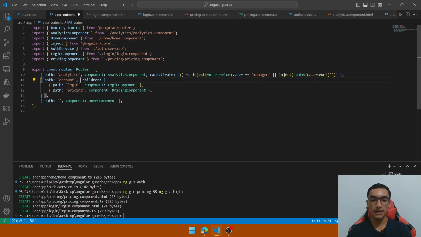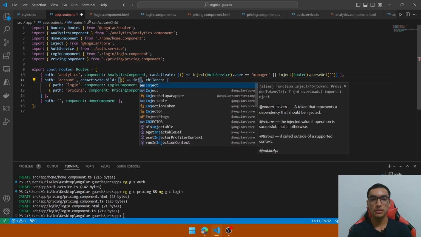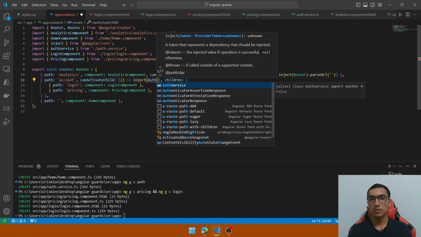Add the route guard called CanActivateChild to control navigation to these child routes. We'll create a new function and we'll inject the auth service. We'll activate these child routes if the user is not authenticated.